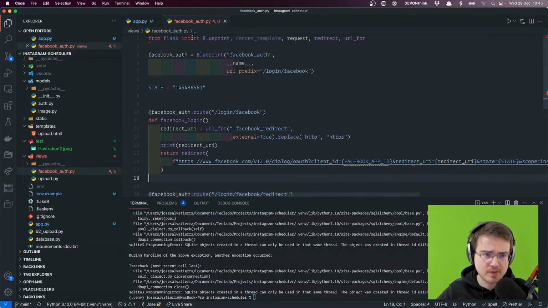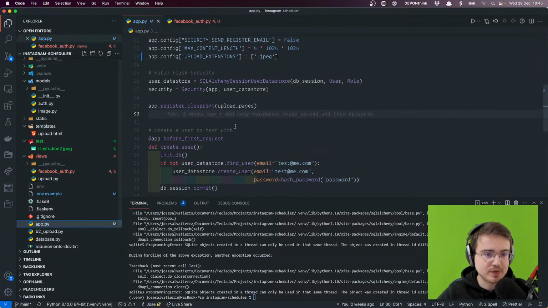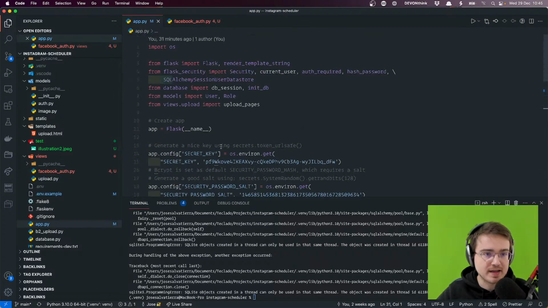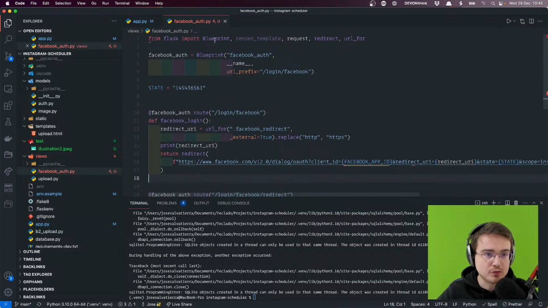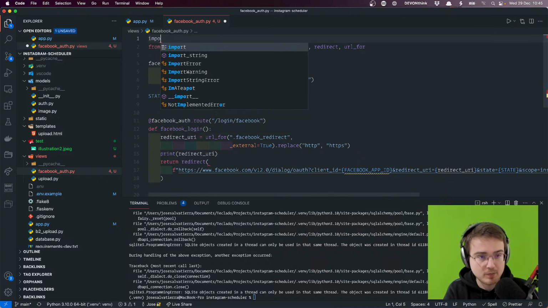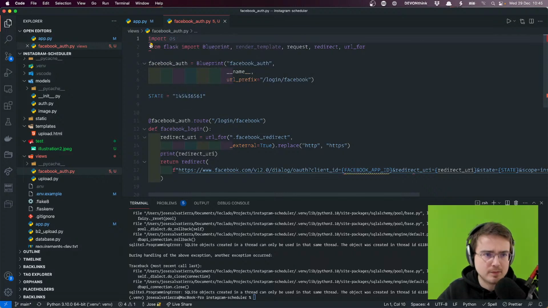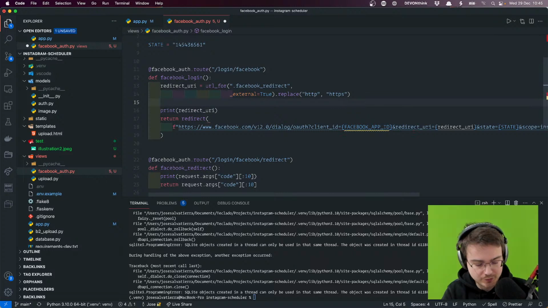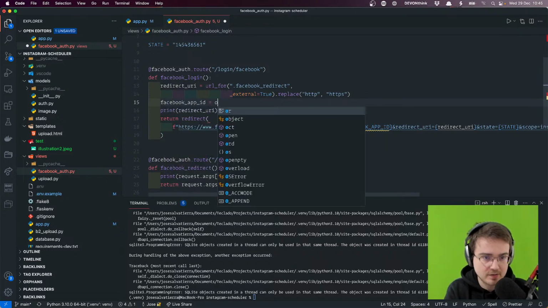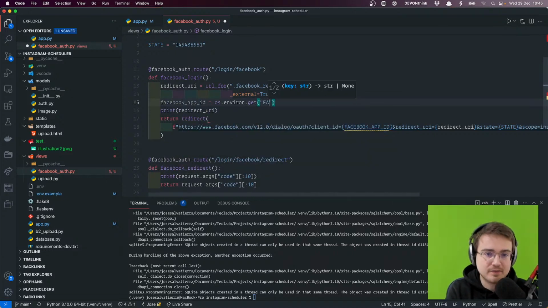And now, by the time that we run or import this endpoint, we're going to already have loaded the .env file. So here we can use import os. Okay, that's right. And here instead of Facebook app ID, we're going to use the os module. So Facebook app ID equals os.environ.get Facebook app ID.